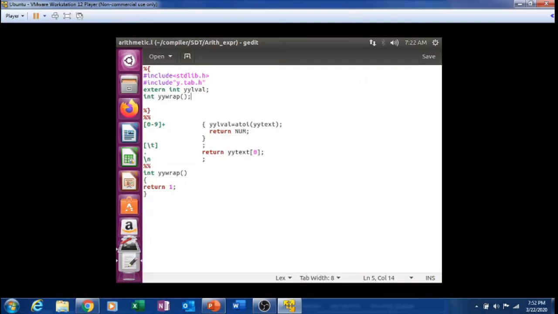When the parser is getting the num token, it can read the value from this variable yylval. By default this is int, but we can change the type of this variable by using YYSTYPE. So if I write #define YYSTYPE float, then the type of this variable becomes float. Then I have declared a function here, int yywrap.